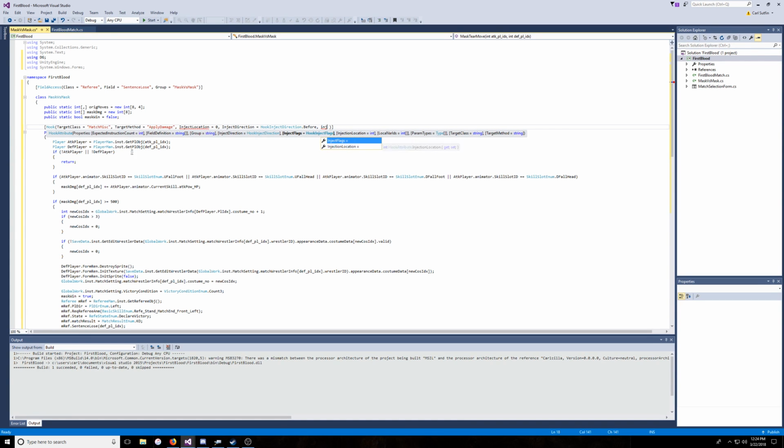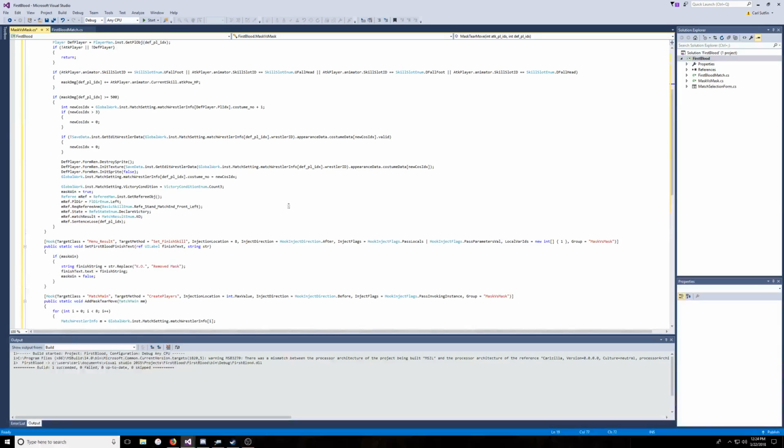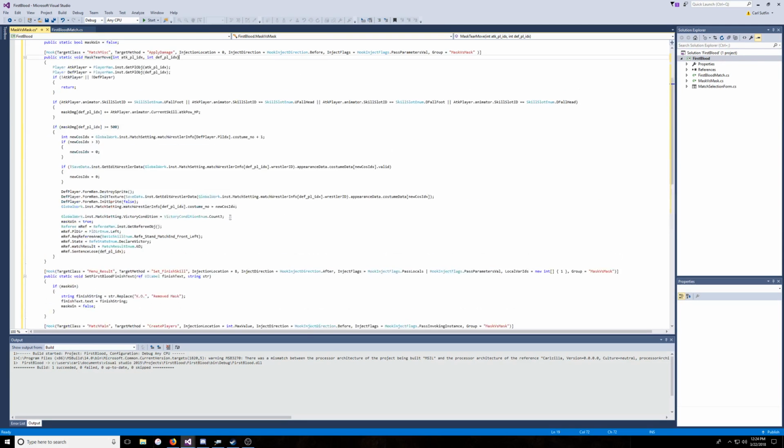injection flags equals none. Or no, it does not equal none. We need to pass the parameters. That's right. And then we need group equals mask versus mask. Why is it freaking out about inject location? Oh, because it's injection location. I mistyped. And we don't need the second equals. There we go. Now we have a hook for your mask tear move method. And so we're pretty good all the way around.